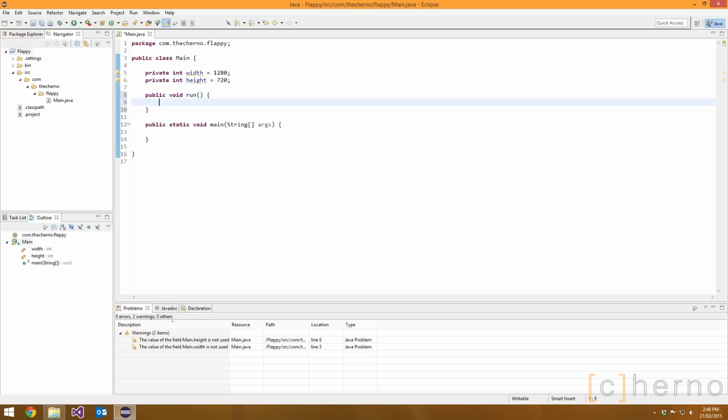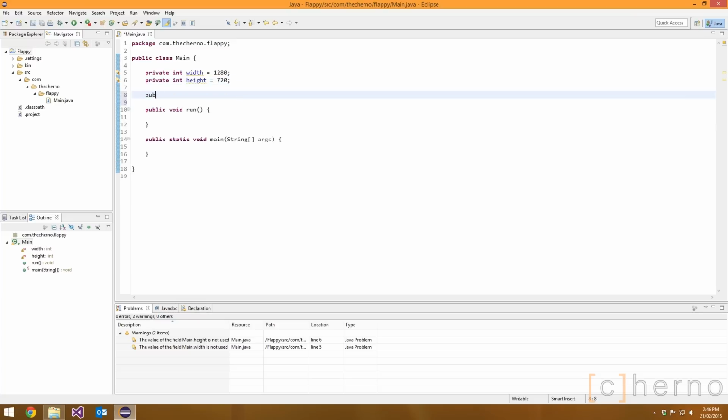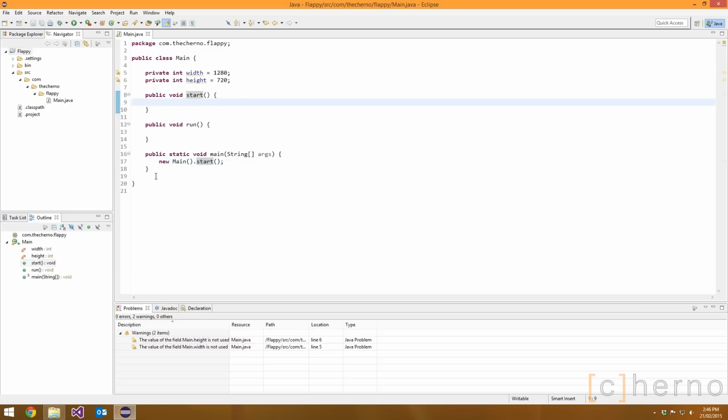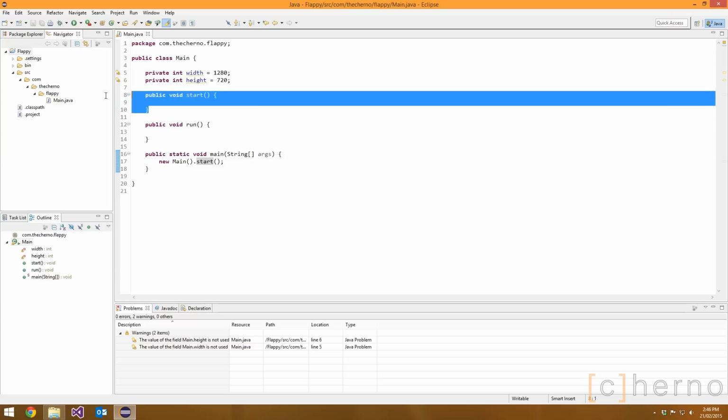So public void run is really what I want to start off with, and a public void start. When our game starts, we're going to create a new instance of our main class. Just one, of course, and then just hit start. We don't even have to store that instance as an object. I'm just going to go ahead and call start straight away because that's really all we want to do. We just want to call this start method.